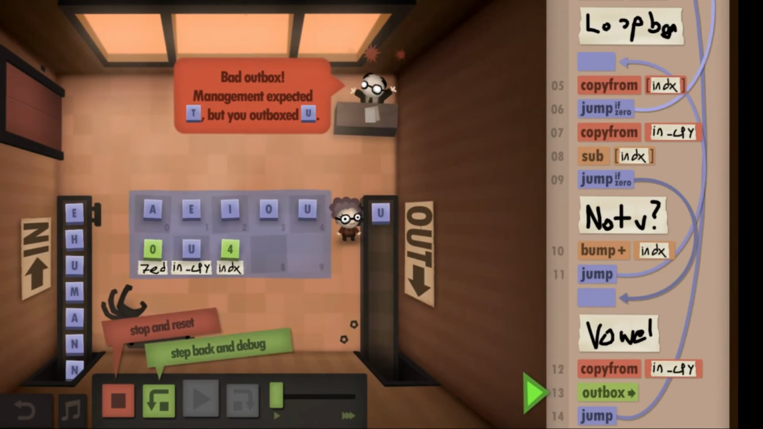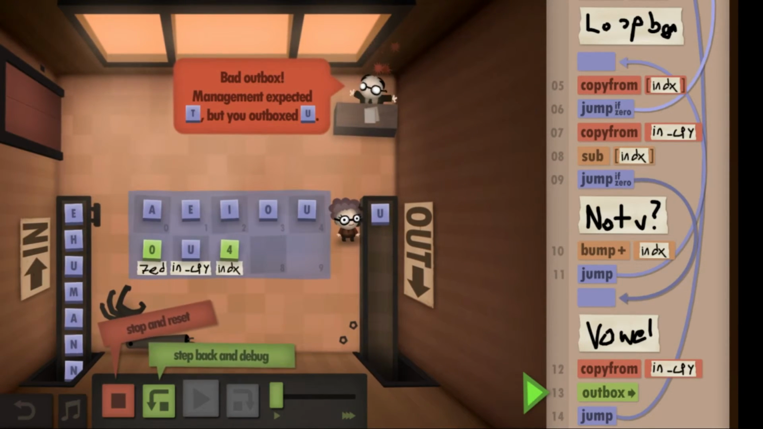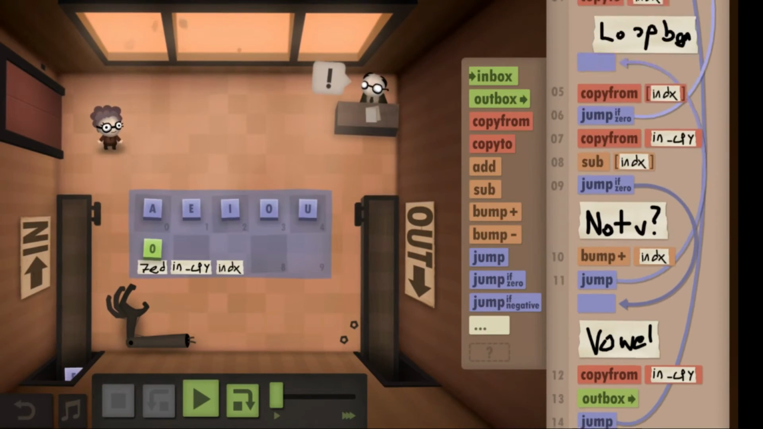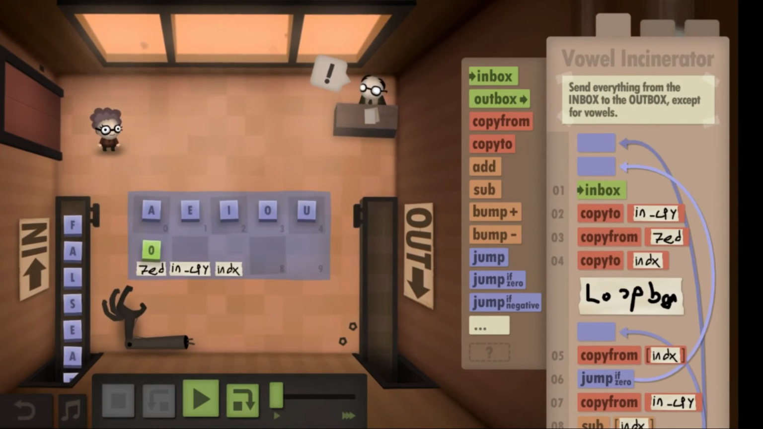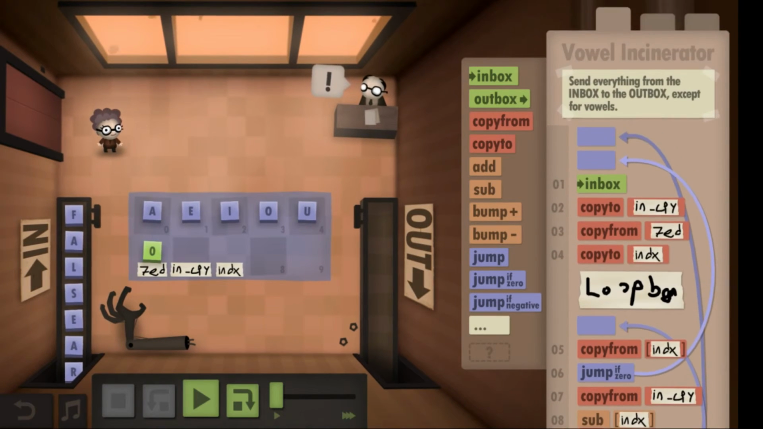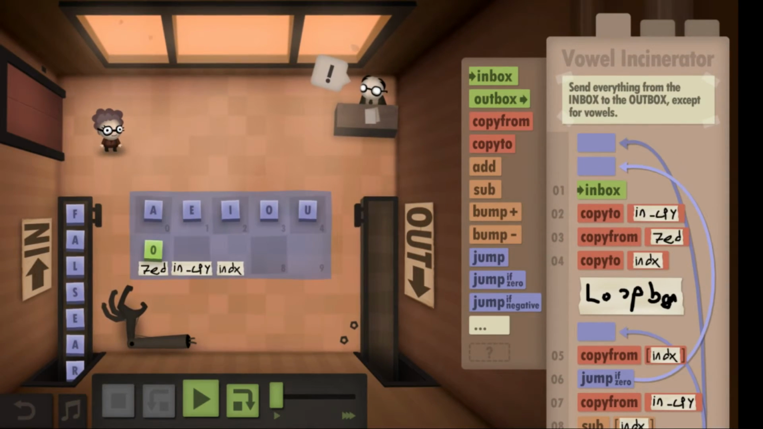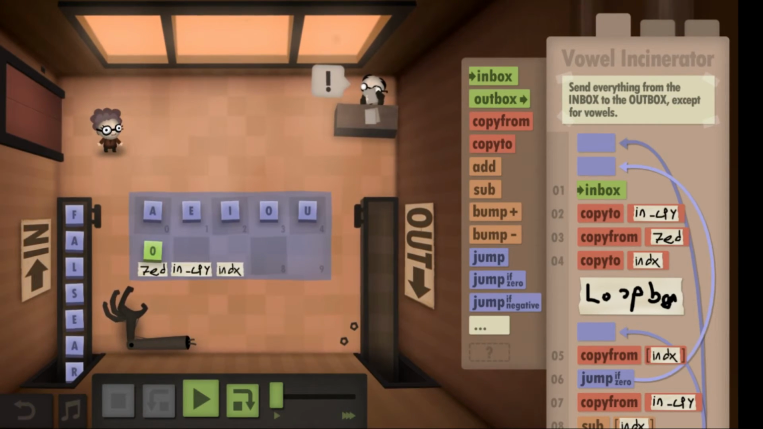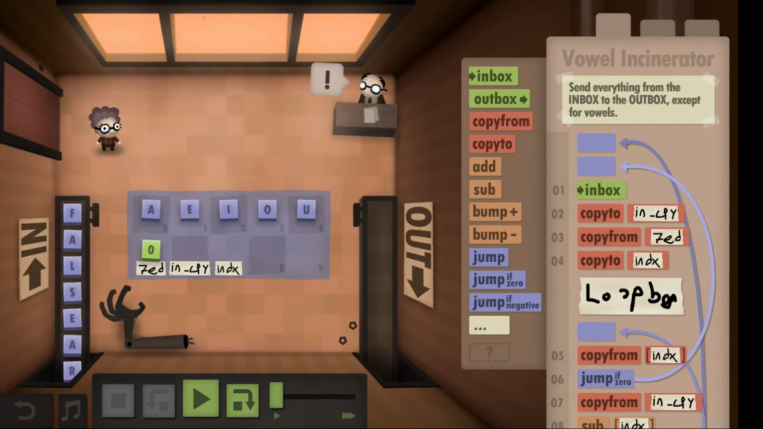What? Management expected T, but I outboxed U. The hell? Send everything from the inbox except... Oh, I have it backwards. I'm outboxing things that are vowels. I need to outbox when things are consonants. Son of a gun.